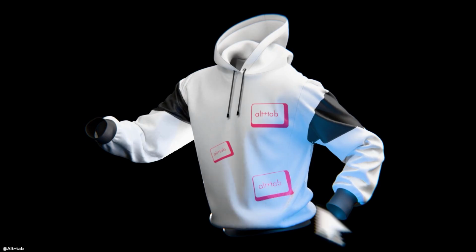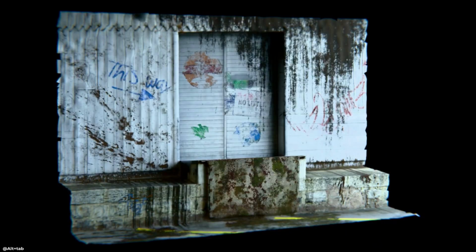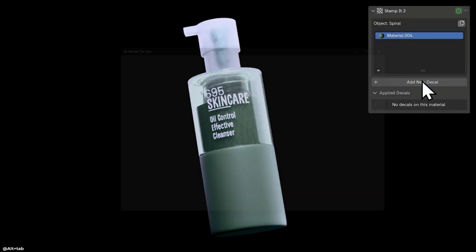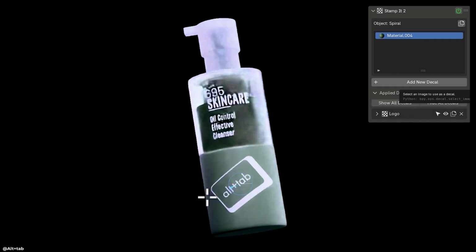You can take an image like a logo, label, graffiti, etc., and slap it onto your 3D model, and in seconds, you will get the results with minimal hassle. So let's dive in and see what the fuss is all about.